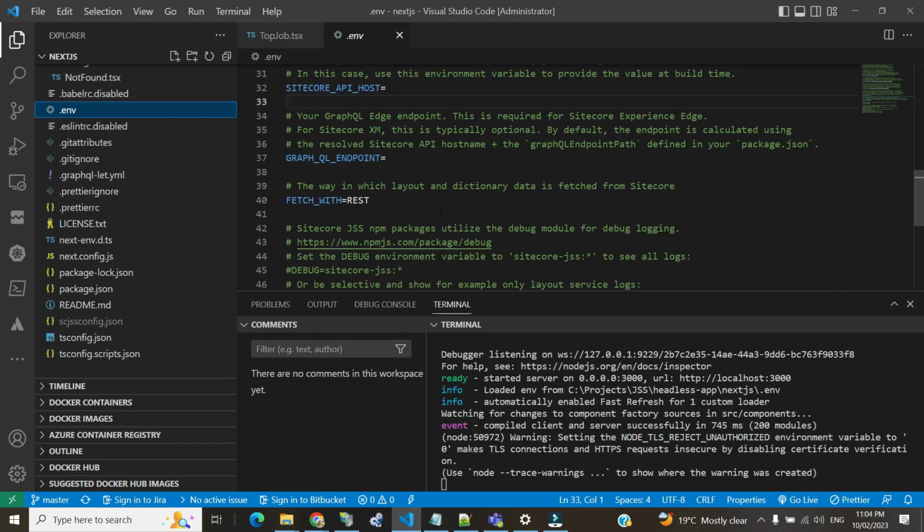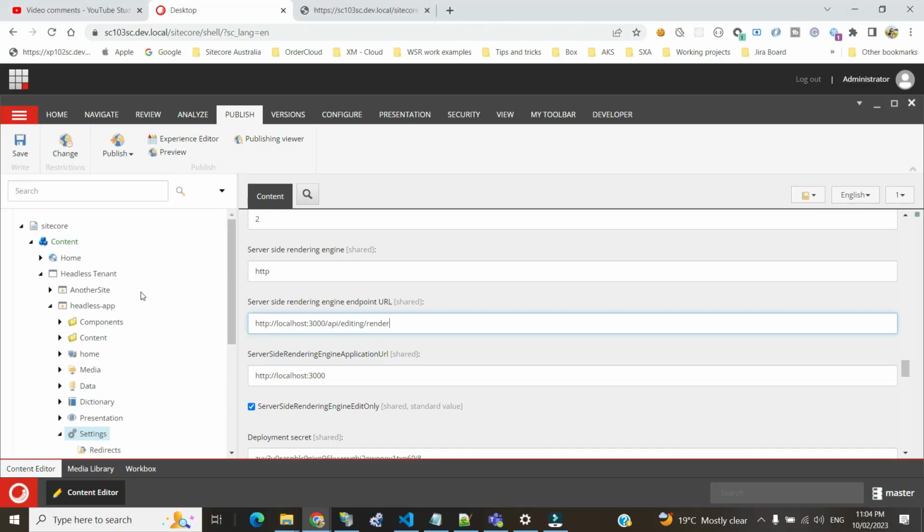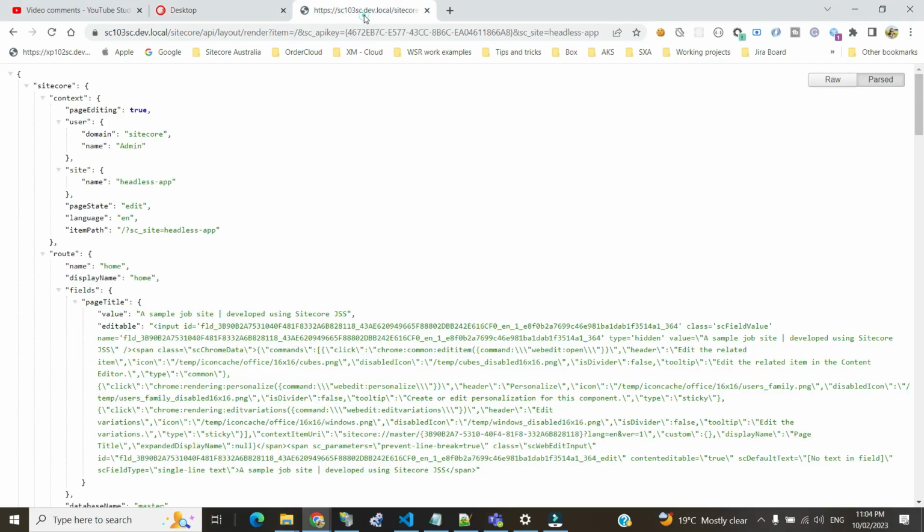A very important thing to note here: if you are not using REST but using GraphQL, then you might not get it opened through the experience editor. Just keep that in mind. So the layout and dictionary fetching mechanism must be maintained through REST. That's the way you will get everything working in the experience editor, which is very important. Now in the experience editor, if I open this one, you will see my application skeleton here.